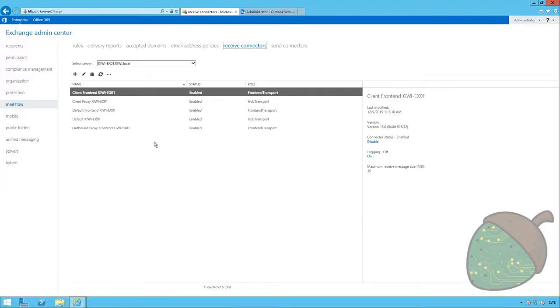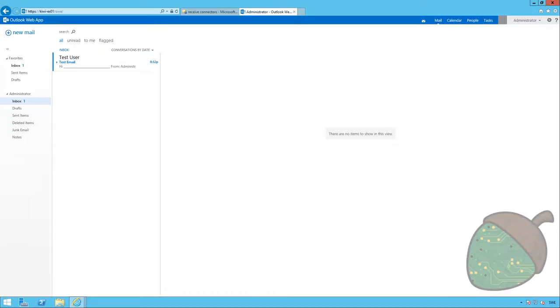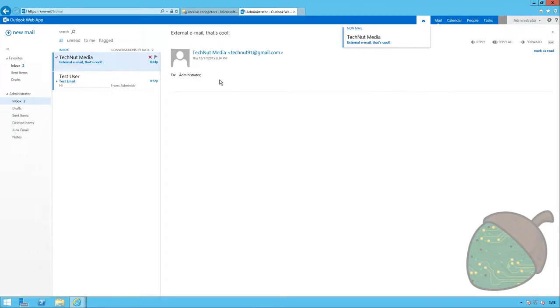So we're gonna give that a try. So we're recording again, and I've gone into my email account, actually I should say my Gmail account, and I created an email to send to the administrator user. So I'm just gonna hit send, and we'll see if we get something. And as you can see, very quickly we receive an email from Technot Media, which is actually just a Gmail account.